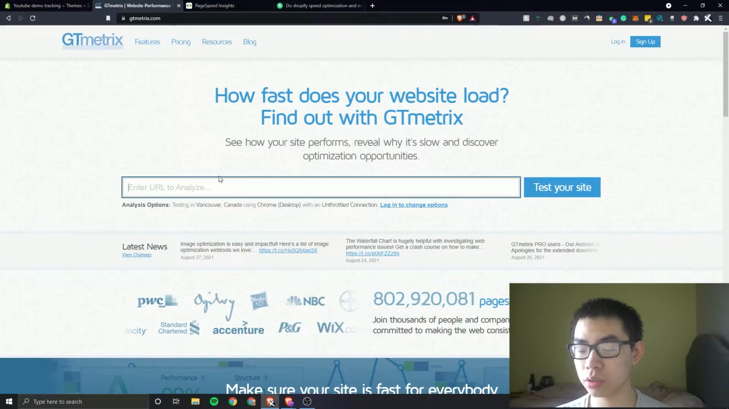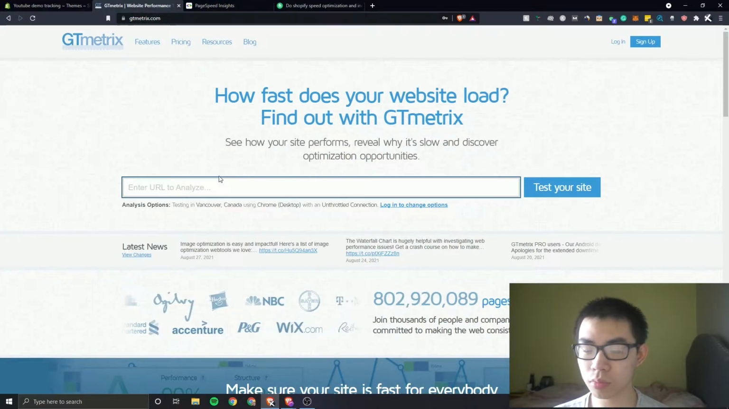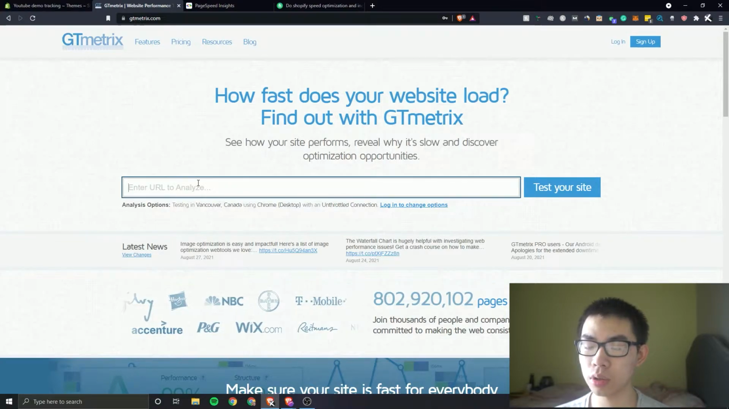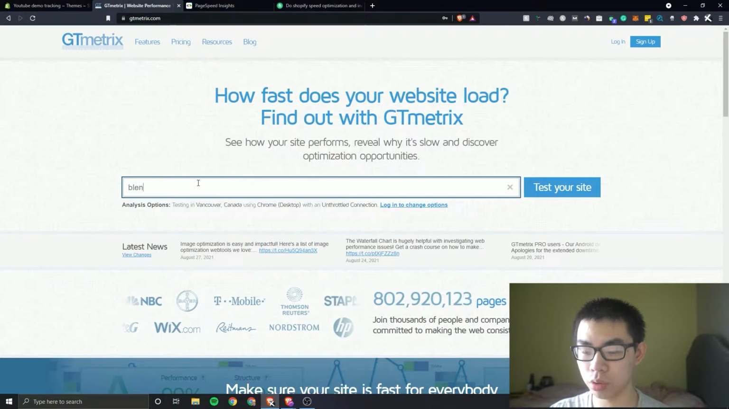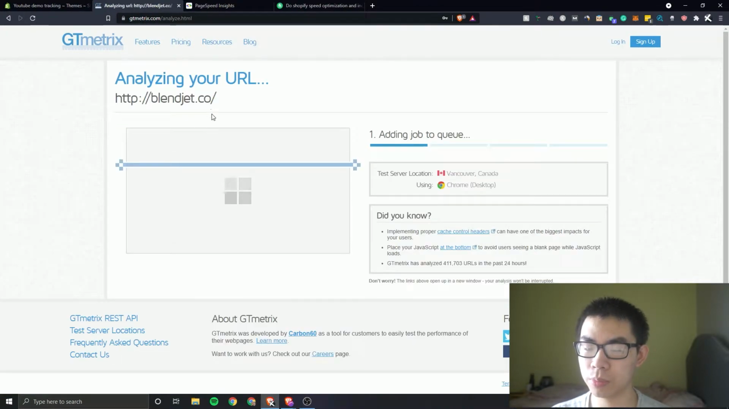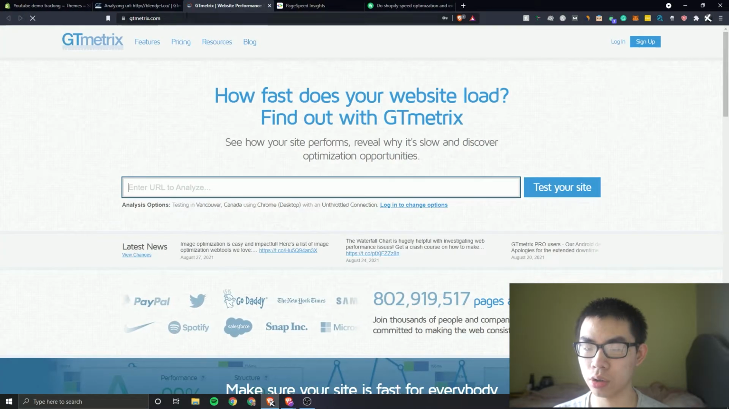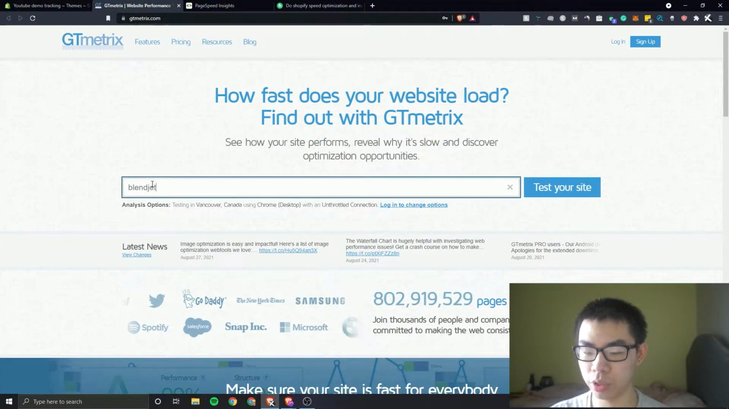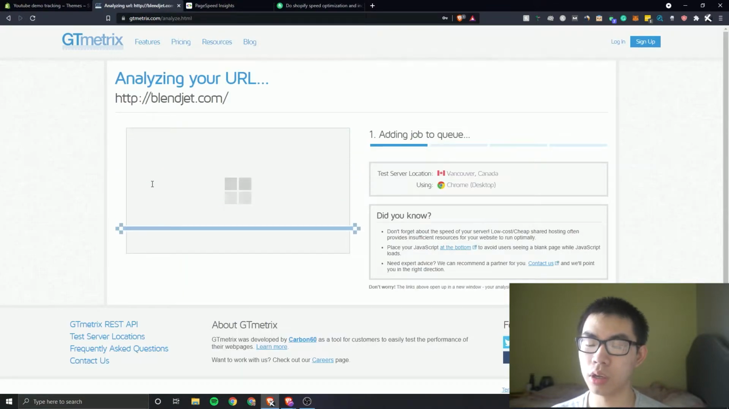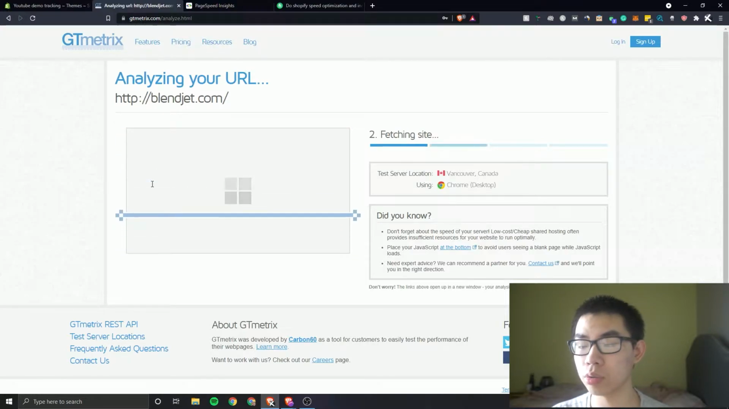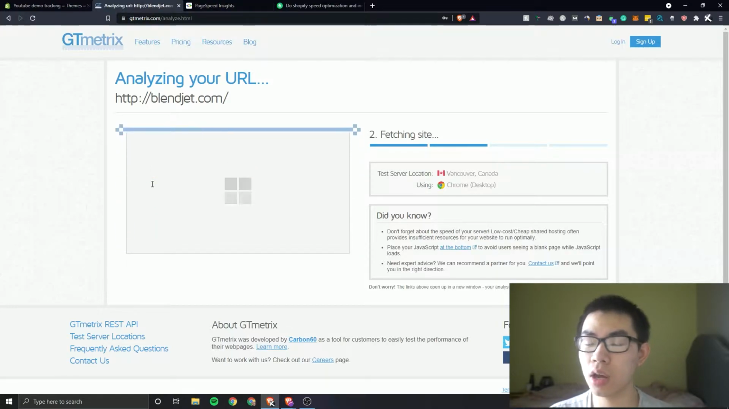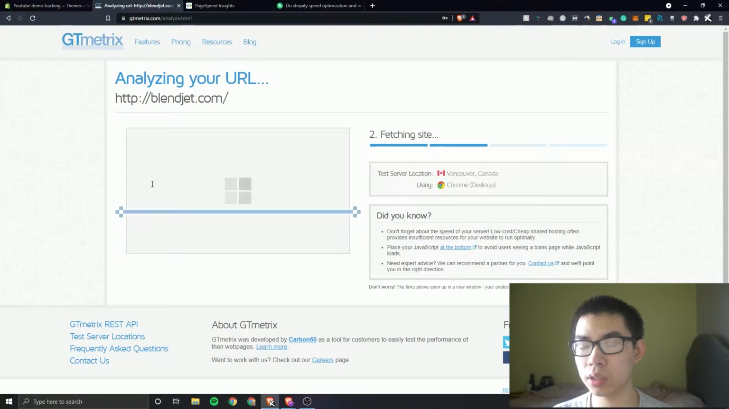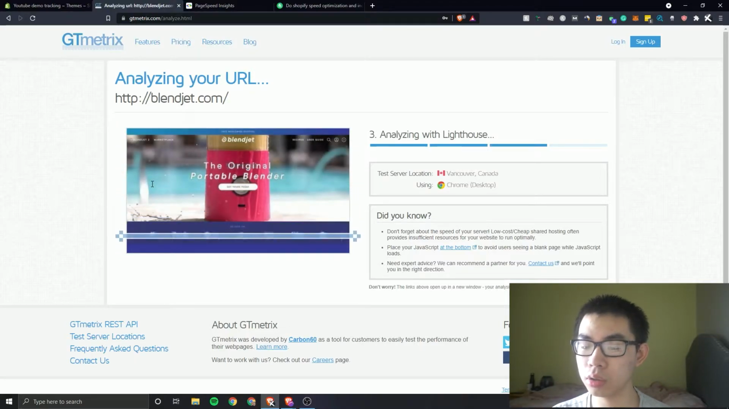So inside GTmetrix, you basically want to enter in the URL of your Shopify store. Now, I'm just going to do a demo just to show you a store. Like, we're going to do blendjet.com. Sorry, that's .co. We need to do blendjet.com, and we should wait for this to analyze the URL. It's gonna send an actual bot to visit the website. You can see that it's fetching the website. It's gonna get the speed of the website and the exact load speed for all the content to populate and a ton of different information.